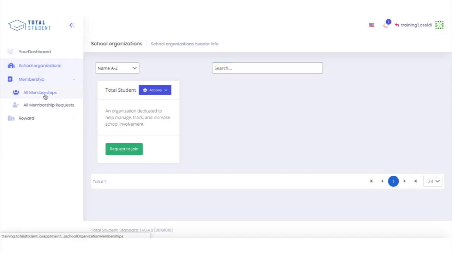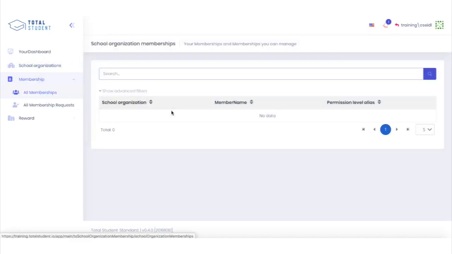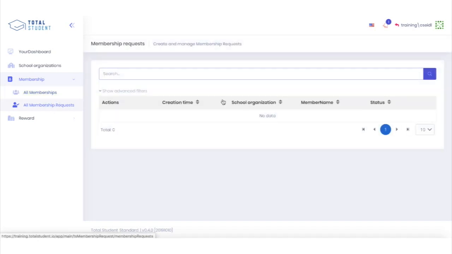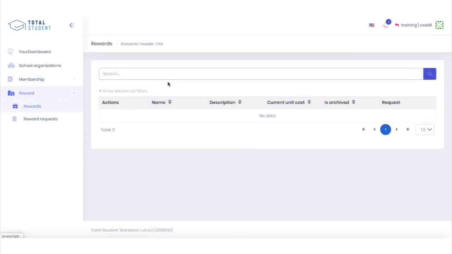Third is the memberships tab, which will show you the memberships that you currently have as well as the current memberships that you have pending. Lastly, you can see the rewards that are offered by your school and your personal reward requests.